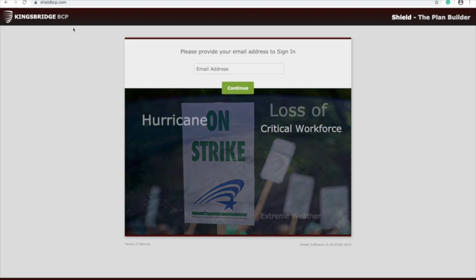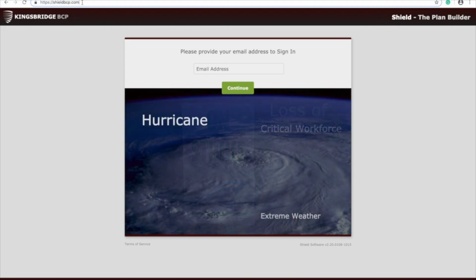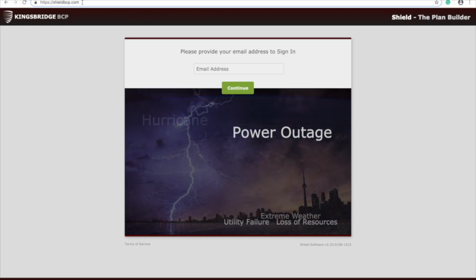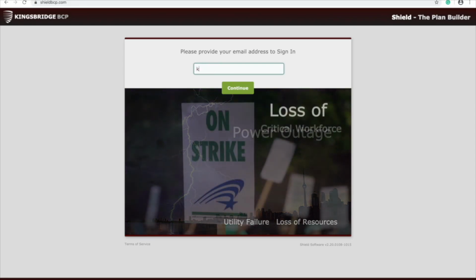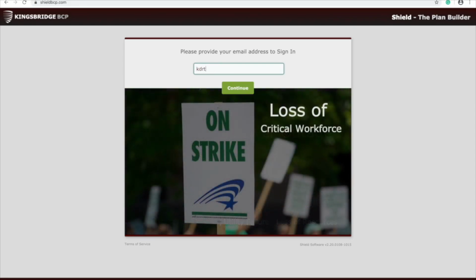Be sure to take note of the URL for Shield. You will need the HTTPS at the beginning, followed by shieldbcp.com. This is the page you should be bookmarking, both on your work computer and your home computer, as disasters can happen after hours, and it's always good to be able to log into your plan from anywhere when a business interruption occurs.